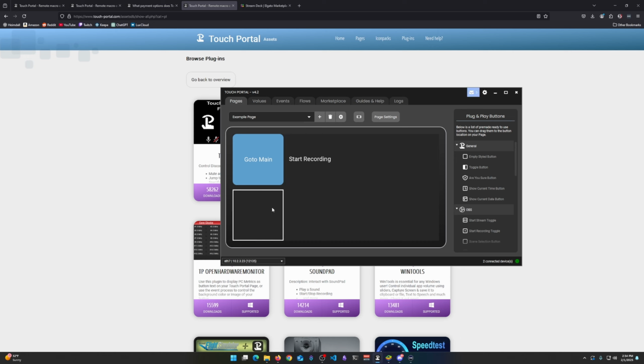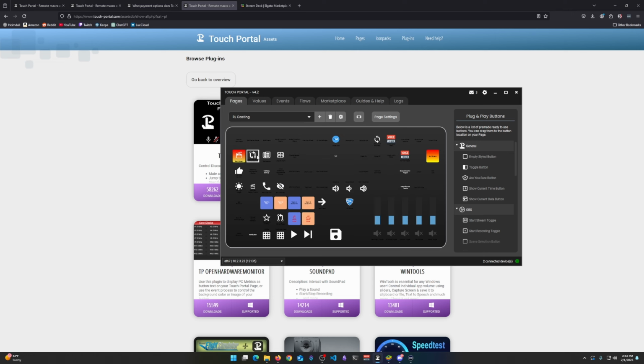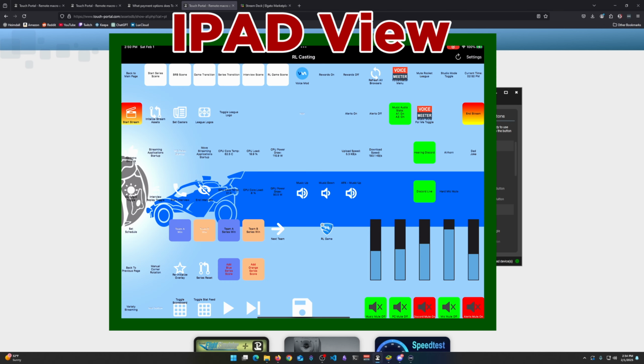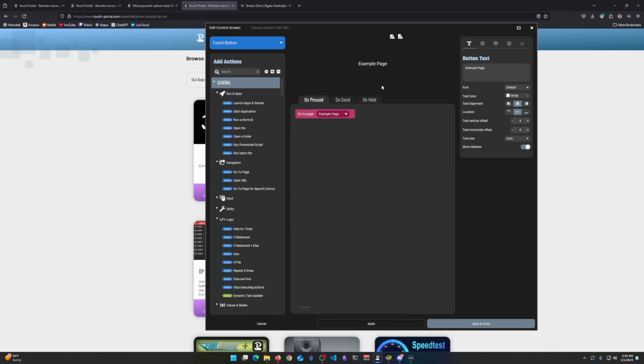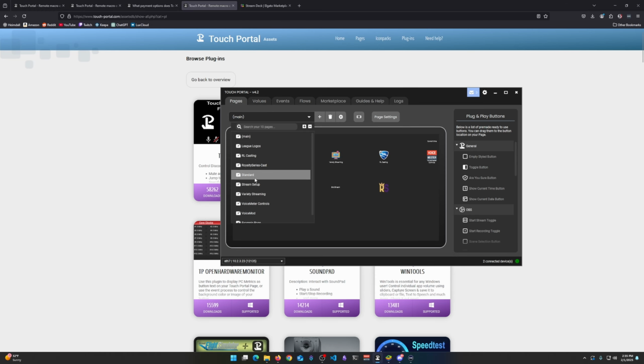Now, by default, I think you're limited to a 4x2 page, but that's where the Pro aspect comes in, and you can have a much larger page size. For example, this is what my casting page looks like, at least on the setup side. You'll understand why it's darker if I can show you a screenshot of what my iPad looks like. It'll make a little more sense. But for now, by default, this is what you're limited to.